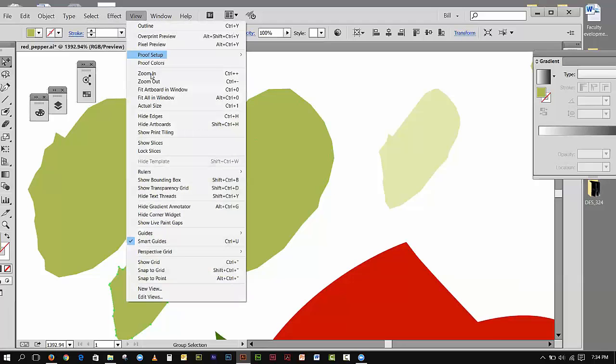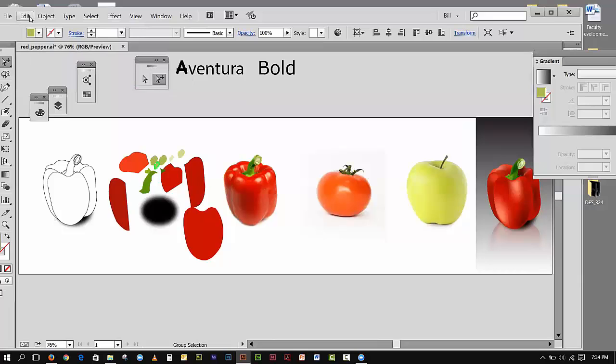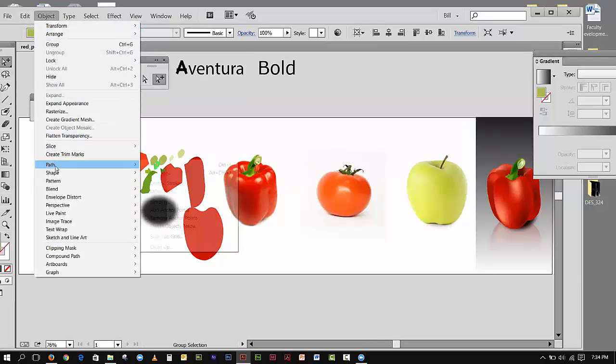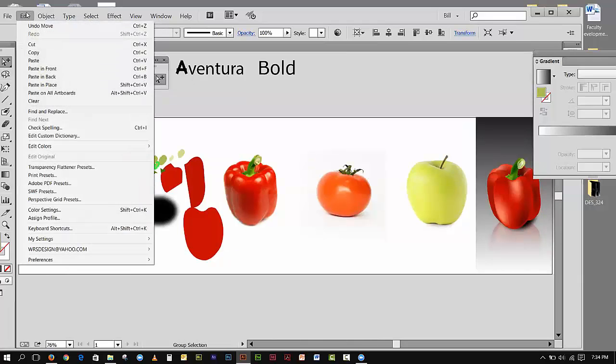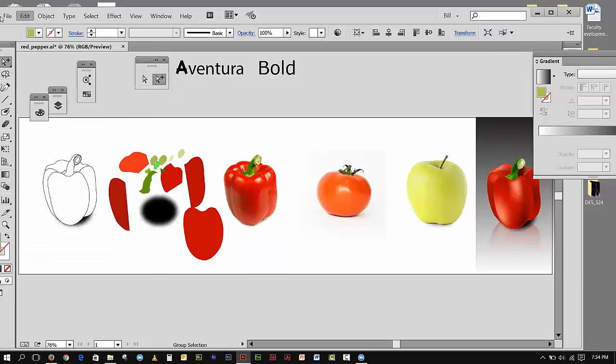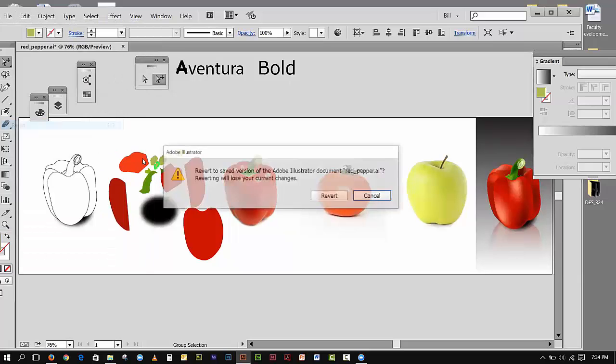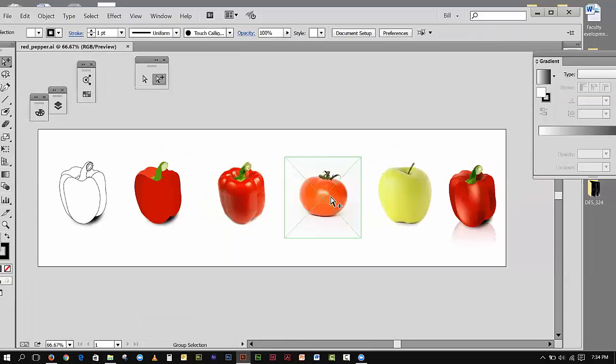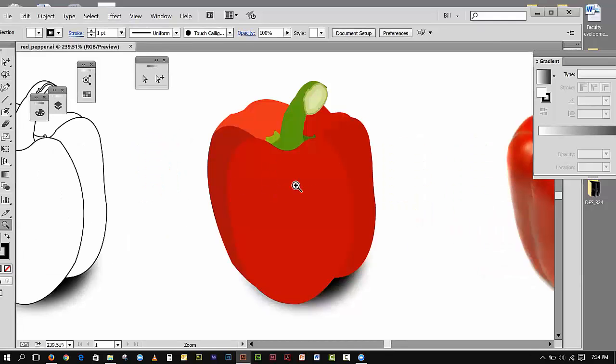So when you go back up here to View, Fit Artboard and Window, okay, and if I go Object, let's go Edit, wait a minute, File, Revert, there we go, Revert. I'm going to revert this back. Okay, this is all back together again, and that is basically how I drew this guy.